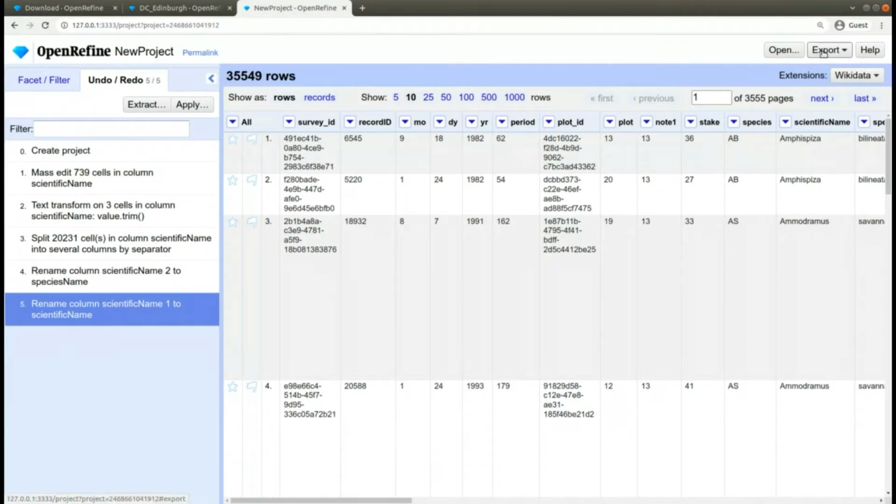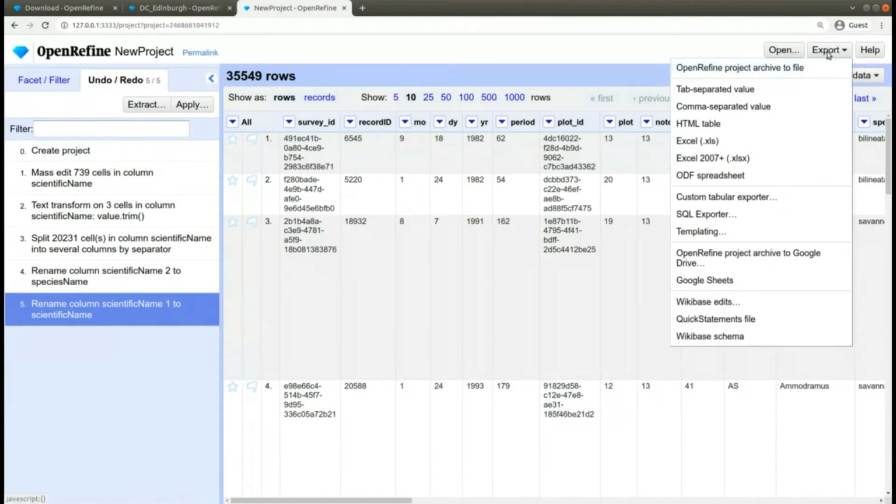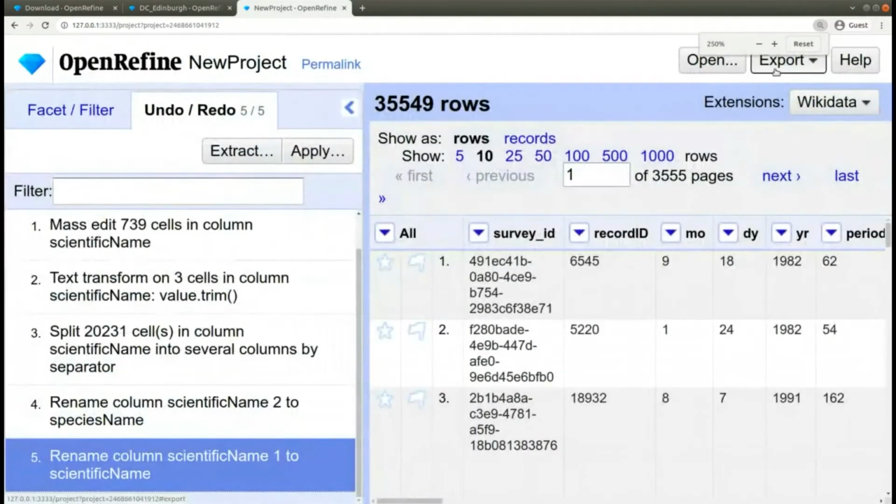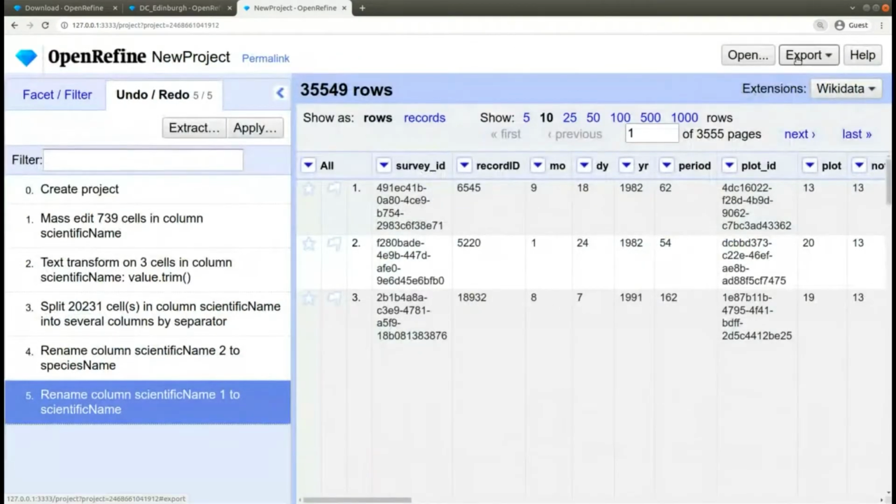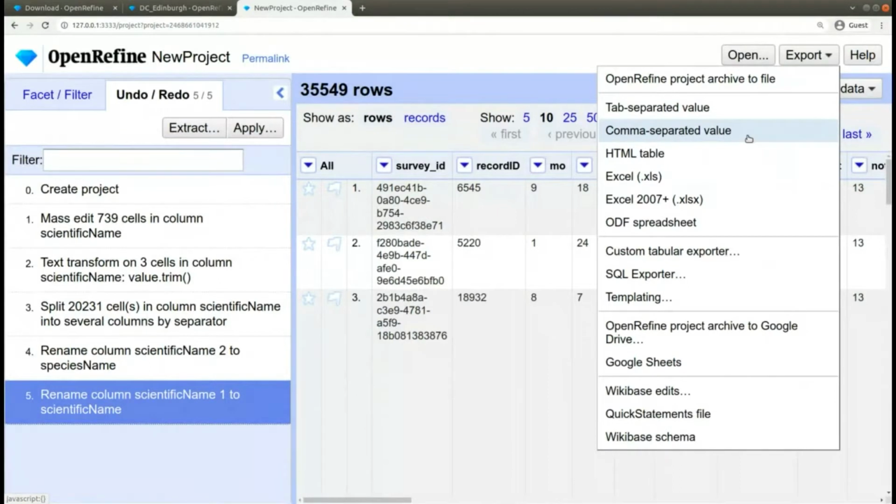So what is the way to do that? You can export, and you can choose. I was talking before about comma separated values. I'll try to make this bigger. No, bigger doesn't work. Okay, now it's better. Also, you have tab separated values, but normally we use comma separated values.